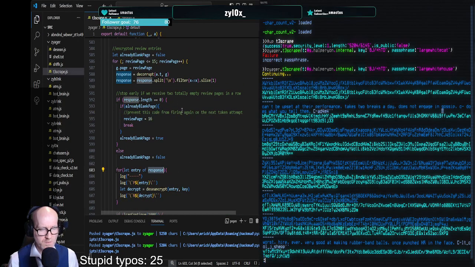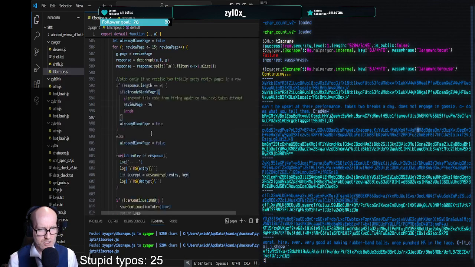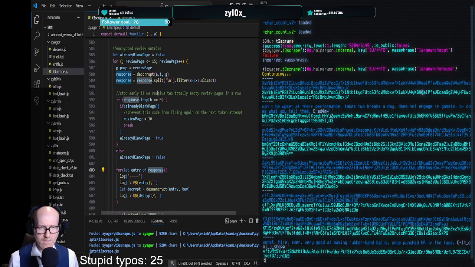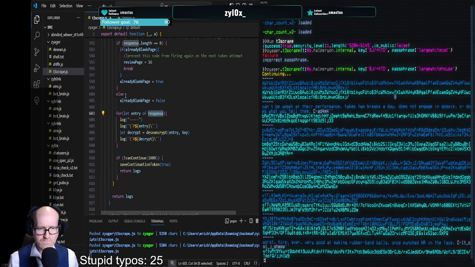We're splitting the response by new line. Prevent this code from firing again on blank pages. Let every entry in response. So these are the decrypted entries. We put the first one out in blue. That's maybe a little confusing. And then we decrypt. Okay, because they're all... Ah, fuck.